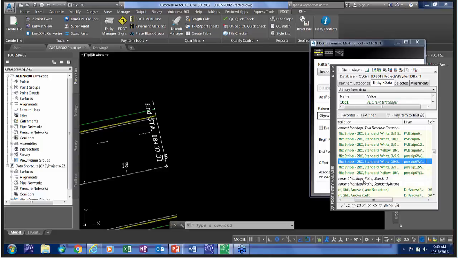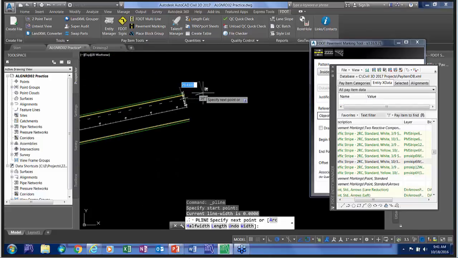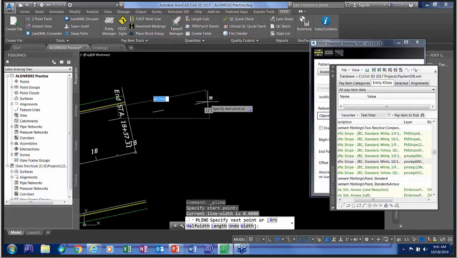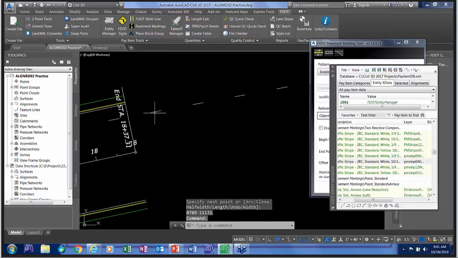Guess what? It starts on a skip. The PM stripe obviously starts on the stripe. That's what we used. So I have this one selected. If I just click here, let me snap to the end of that stripe, and let's see, 240. All right, 240.